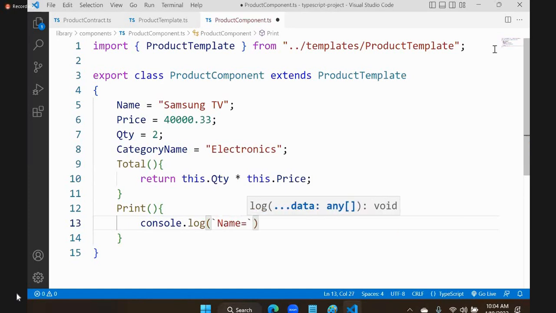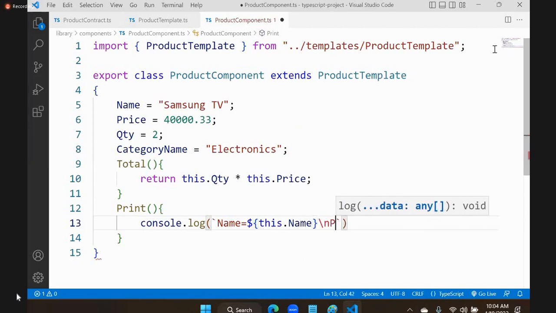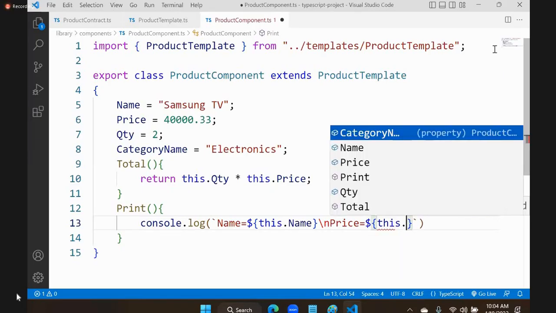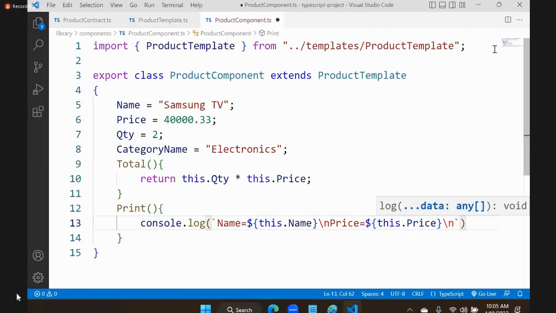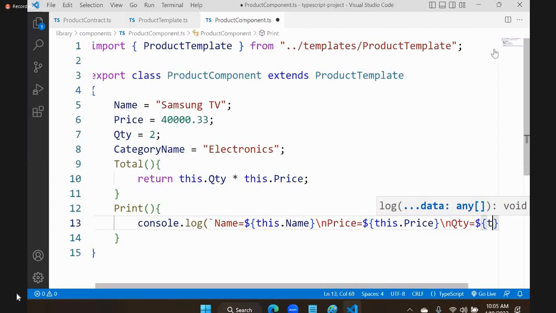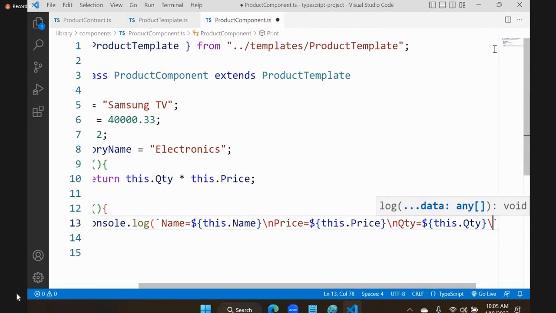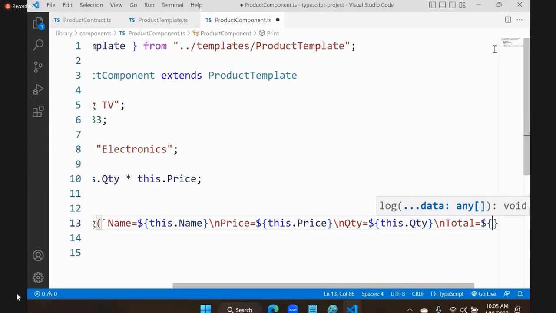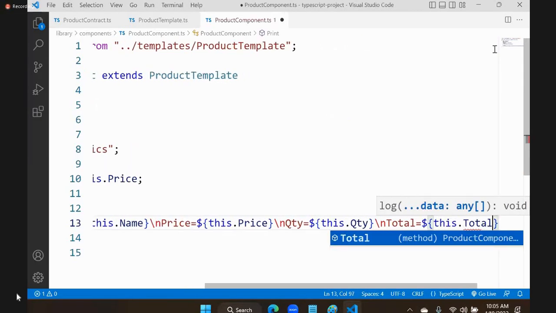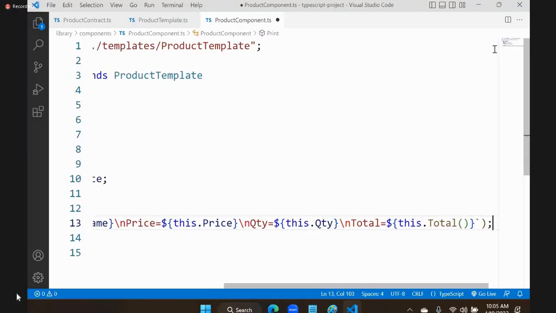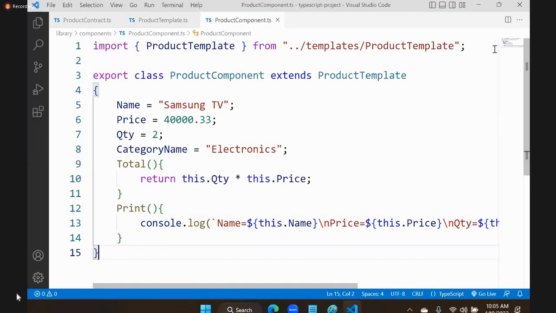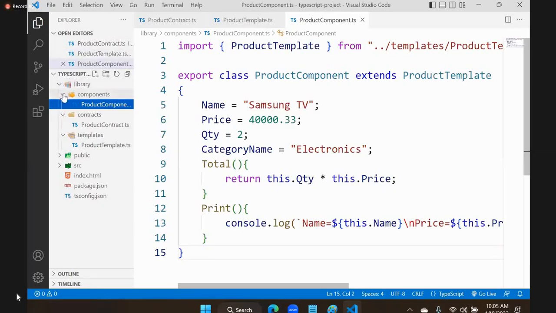Details like name is equal to this dot name. In the next line, price is equal to this dot price. In the next line, quantity is equal to this dot quantity. In the next line, total is equal to this dot total. Total is a function. All these details are defined. Now, this is the library we are having. Now, what we need to do? Just we have to use this in our project.